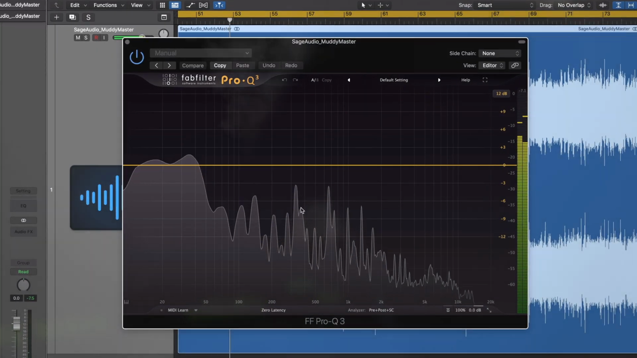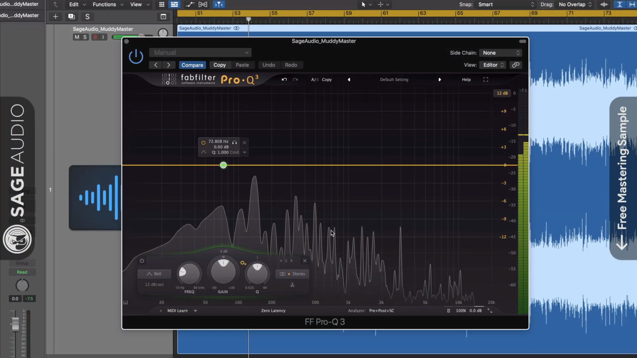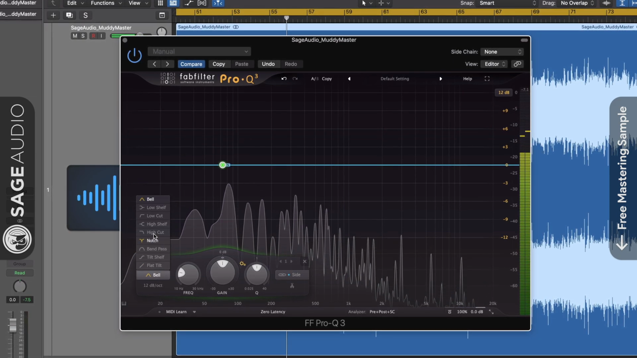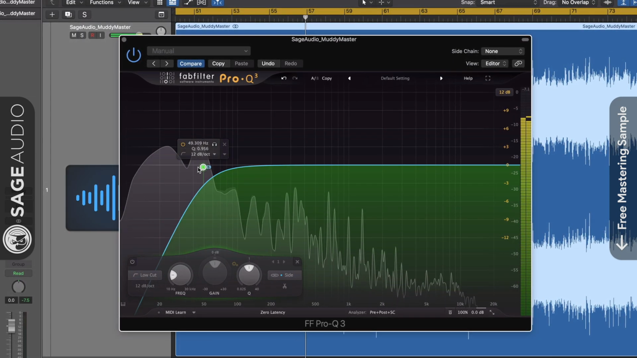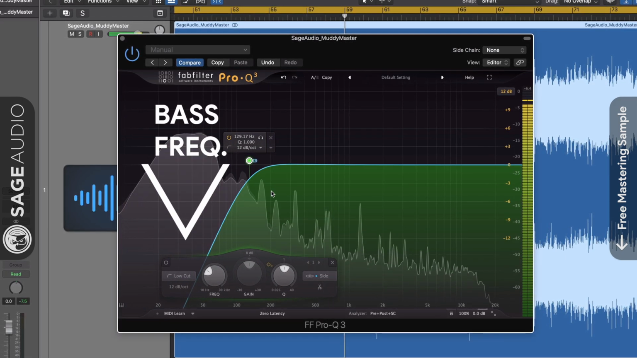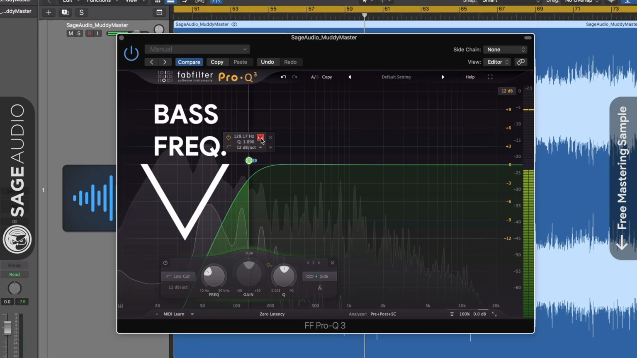Using mid-side equalization to clean up your master is fairly simple. Enable mid-side equalization and create a high-pass filter on the side band. Then increase the frequency of this band to 130 Hz. This is going to attenuate any bass frequencies that are on the side image.